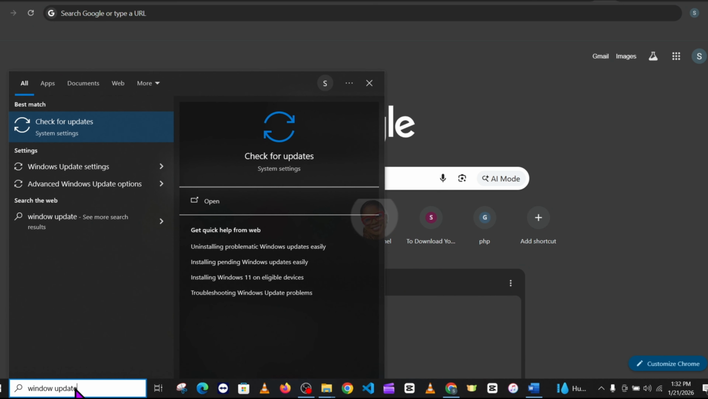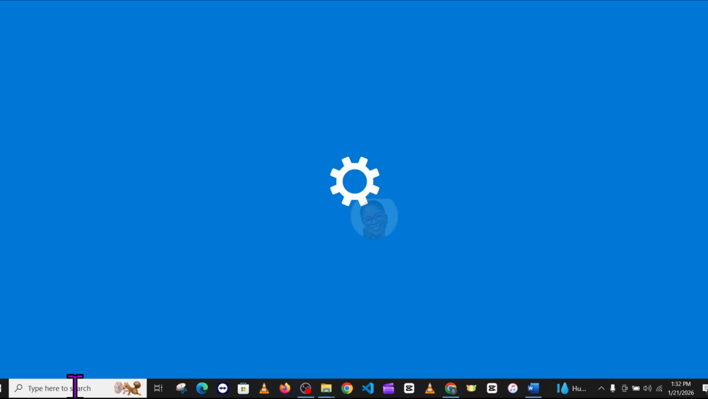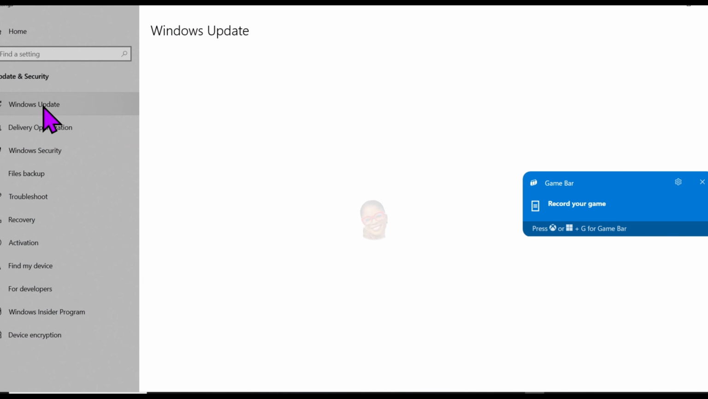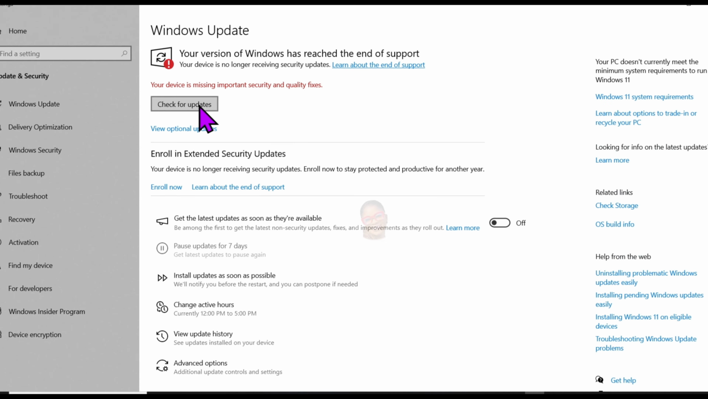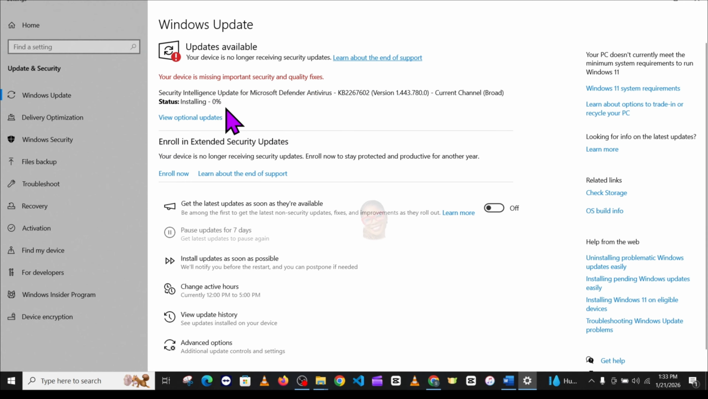Another major problem that can cause your Chrome to freeze is if your laptop is outdated. So open your laptop settings, click Windows updates. Now click on check for updates. If there's an update, go ahead and update your laptop.